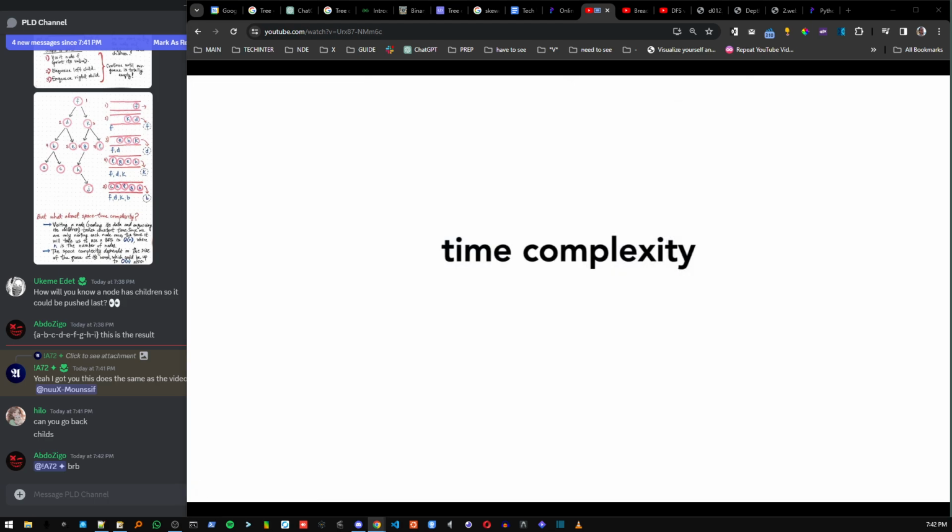Let's discuss time complexity, which is the same as breadth first search. If you think about our example, in the worst case, we're going to visit each node and explore every edge. Therefore, the time complexity of DFS is big O of the number of vertices plus the number of edges.